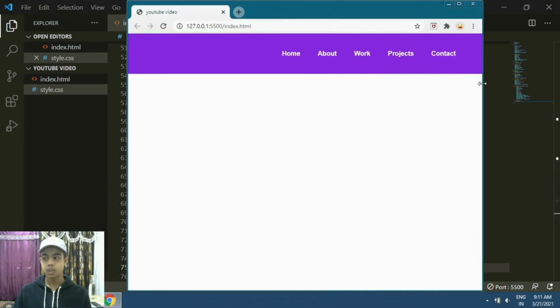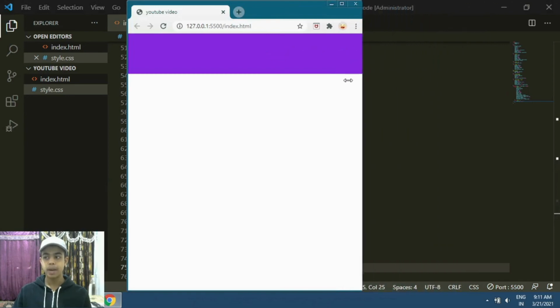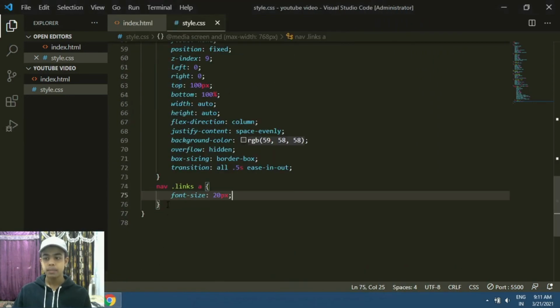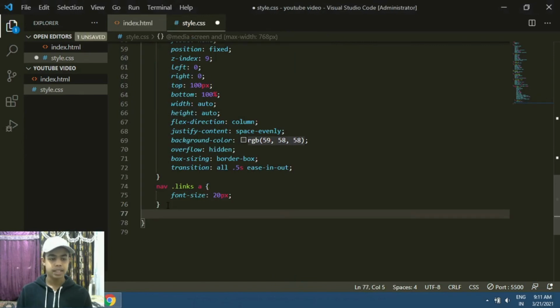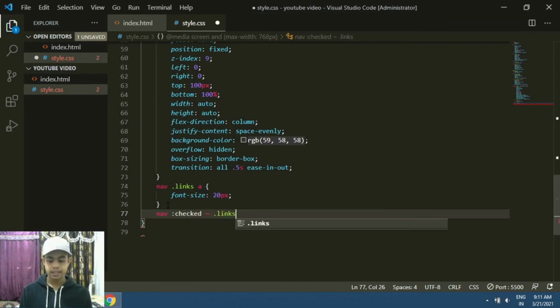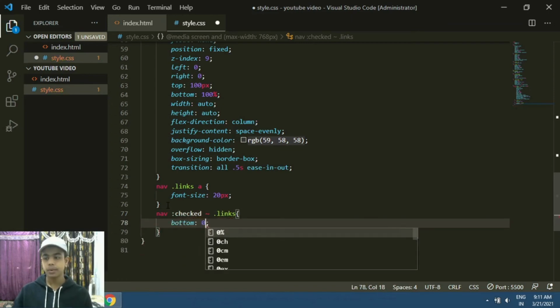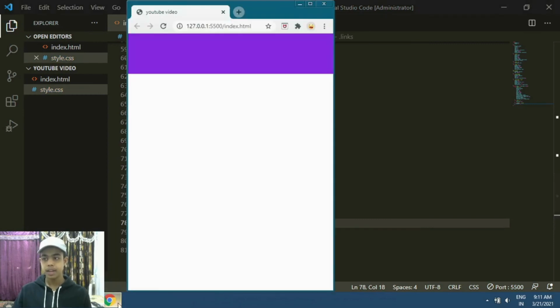nav links are not shown up here when it's going to our mobile device. Now we need to show our burger menu. So let's minimize our Google Chrome. Let's come under this, and now we'll be going with when our nav is checked. Okay, when our nav is checked, then show the links. Perfect. And from bottom I'll be choosing 0. Let's save it. Let's come back to our Google Chrome file.